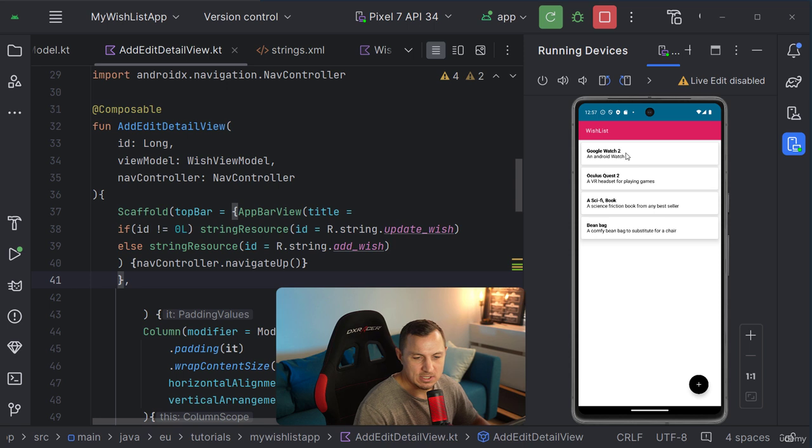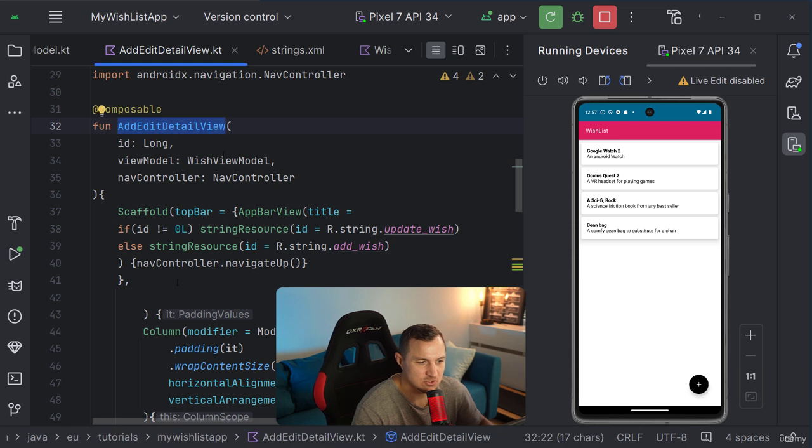Now we could implement one more thing, and that is when we are clicking onto this little element, that it sends us to the added detail view as well, and we can go back from there, but it will basically send us to the same screen. So this functionality would work the same way.